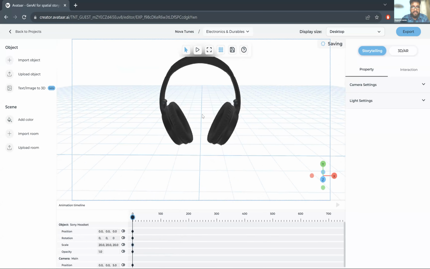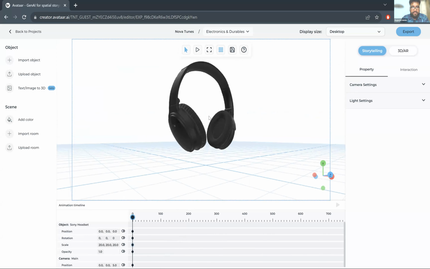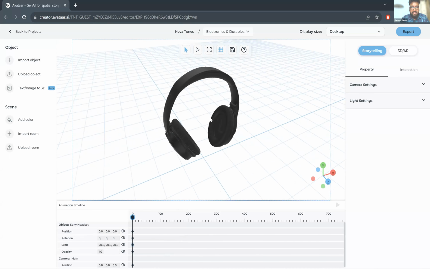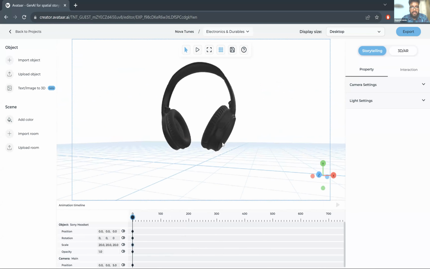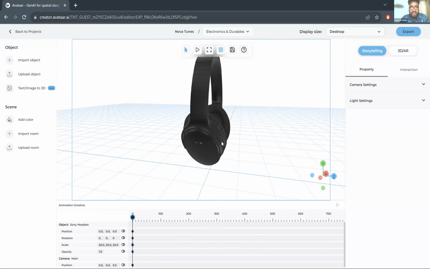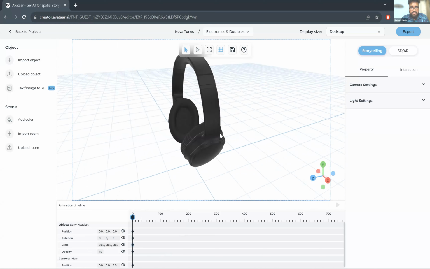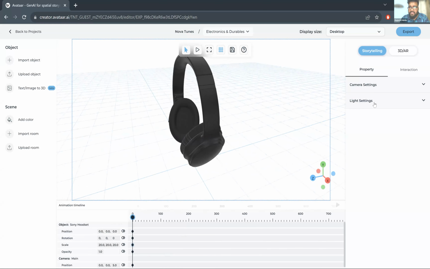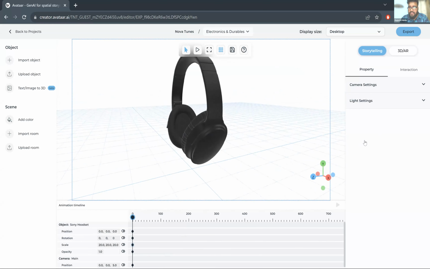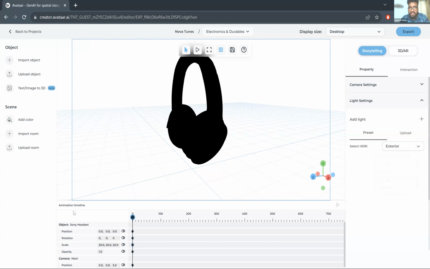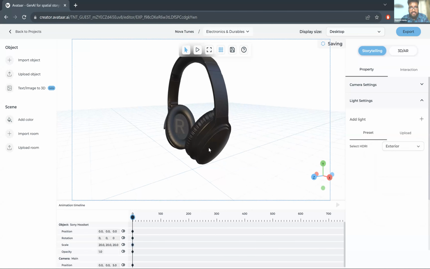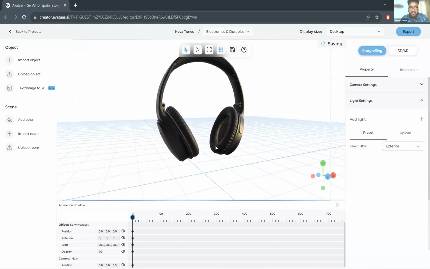So yeah, this is the model that you have. Now if you want, you can change the lighting on the model as well. I want to see different kinds of lights here. You can go to light settings over here on the right side, and you can choose from any HDRI option. You have a lot of HDRI options over here. You can use an object like this, and you can immediately see the lighting has changed here.